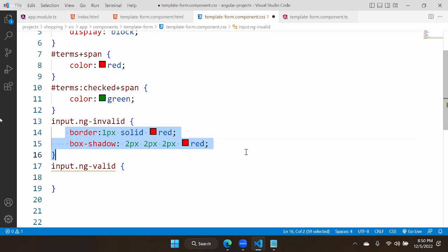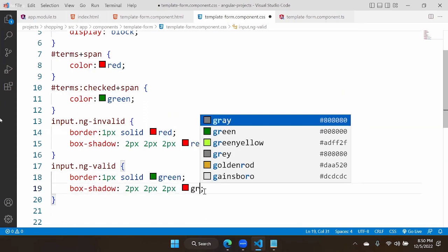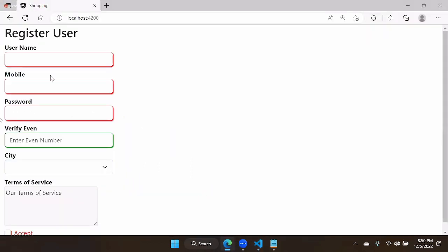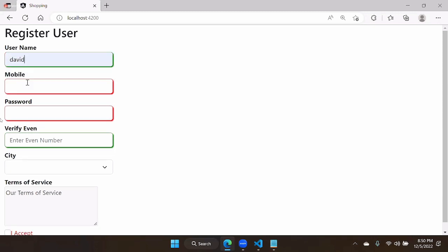Then I will copy the same and just change this from red to green color. Now you can see this is working fine. These are green color, this is red color, because here I haven't given required or anything, so it is valid. This is also valid, this is also valid, so all will be green color here. Technically we can apply different colors.